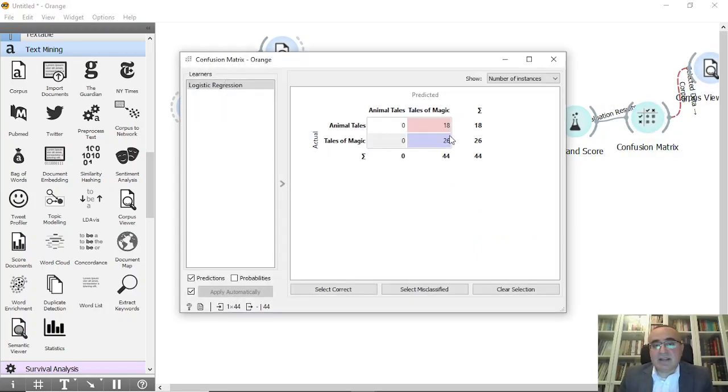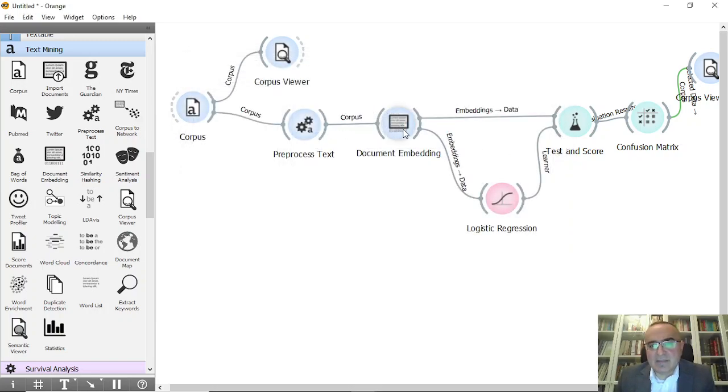You can see that you have 18 documents that have been misclassified. All the animal tales have been misclassified, so we have an issue here. While the 26 tales of magic have been classified completely, we want to see why this is very low, why it did not classify this type of tales. So let's go and double check this.